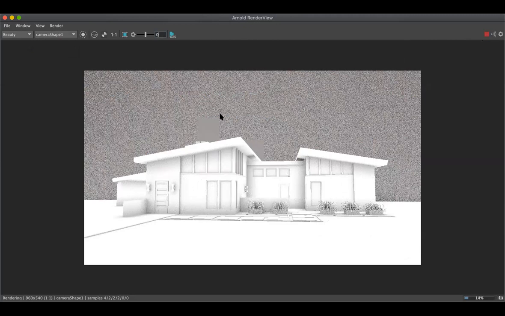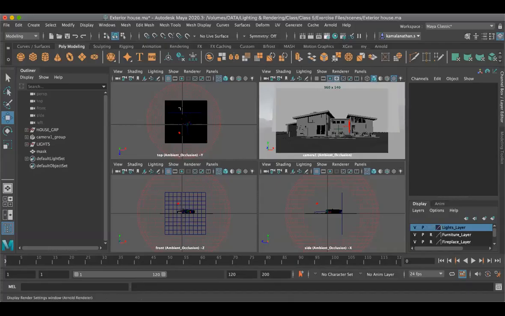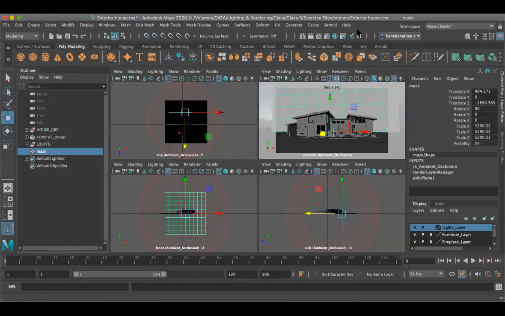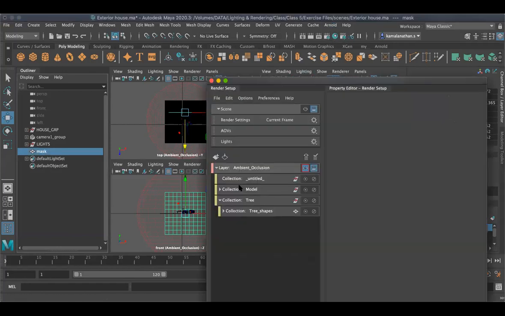Now you can see that you have avoided the sky. The only thing is this looks gray. This doesn't have a proper material, a proper ambient occlusion material. So now what I'm going to do is add material to the mask here. So now go to render setup. Render setup.